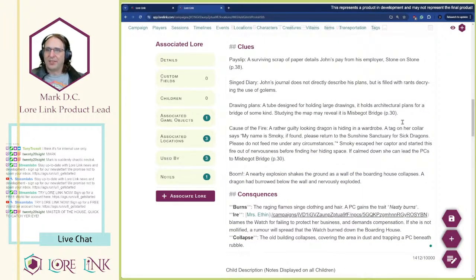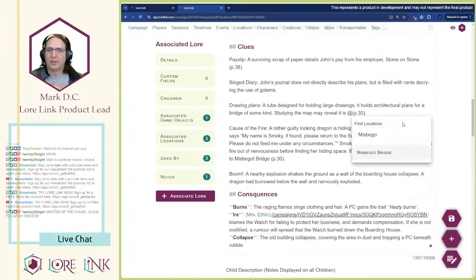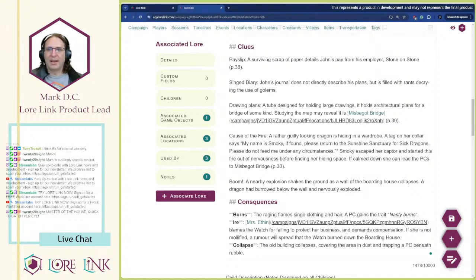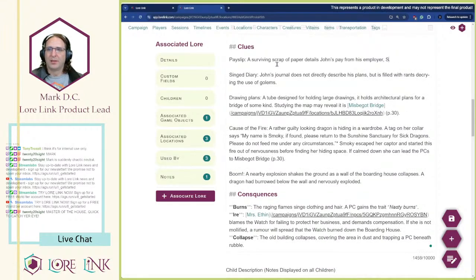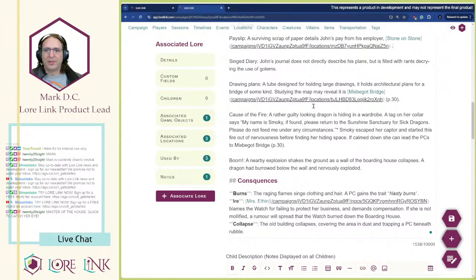Again, now I've got things like, oh, we've got a bridge, cool, that's a location. I could just tag that. Stone on Stone is an employer. Perfect. That's another location. I can just link between those.